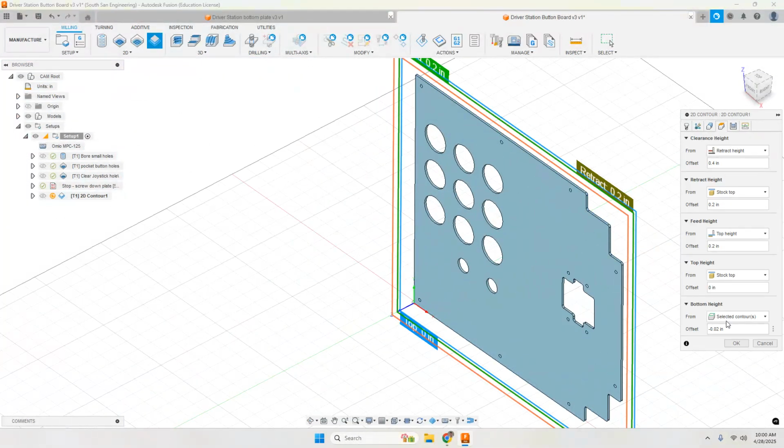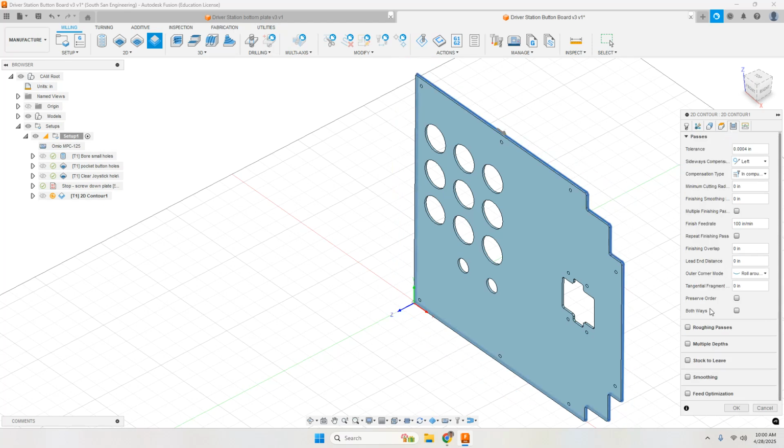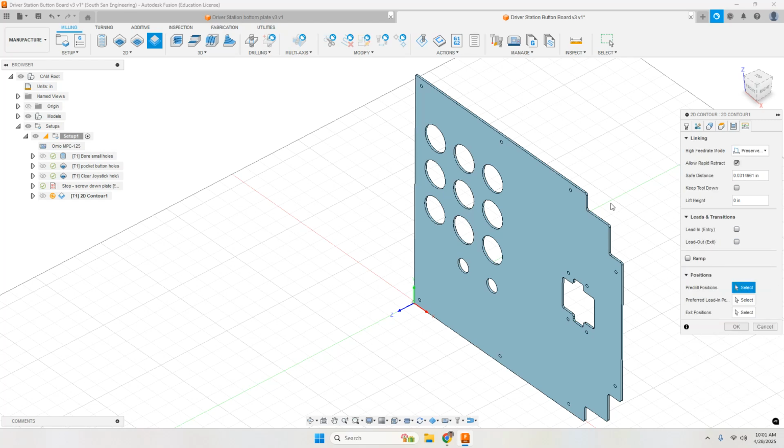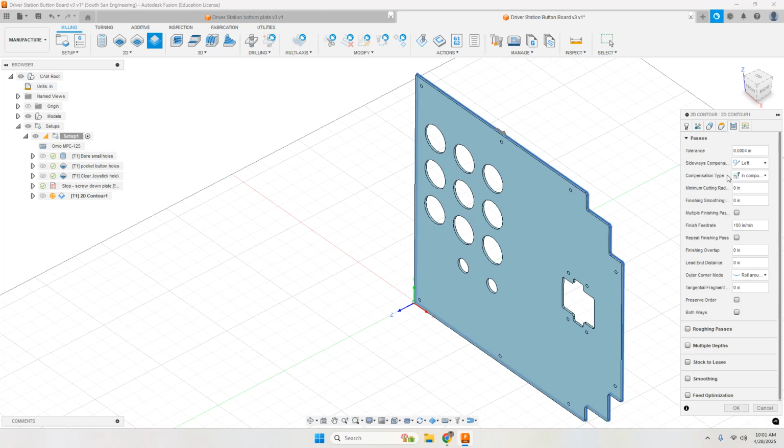And again, heights, -0.02. Passes, I want to make sure there's no stock to leave. That's good. Linking, this doesn't matter. I'm going to turn off lead in and lead out just to make it cleaner. A lead in and lead out wastes some room. I don't really need that. Yeah, that should be good.